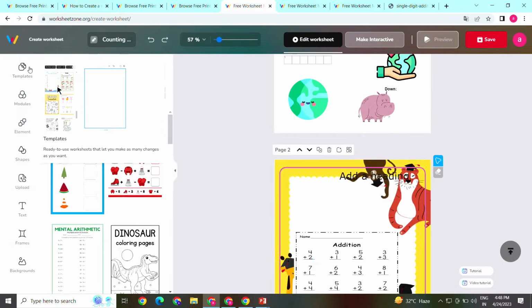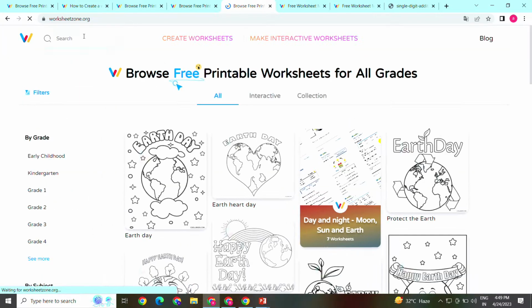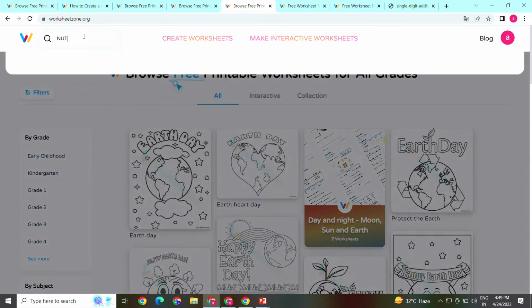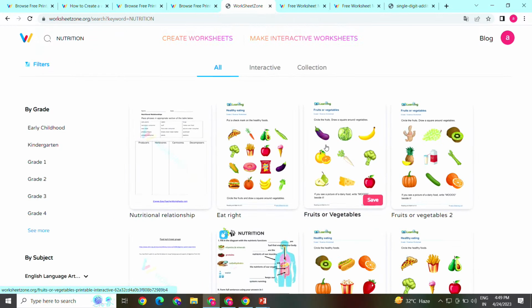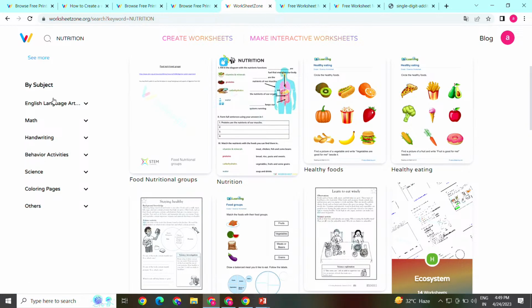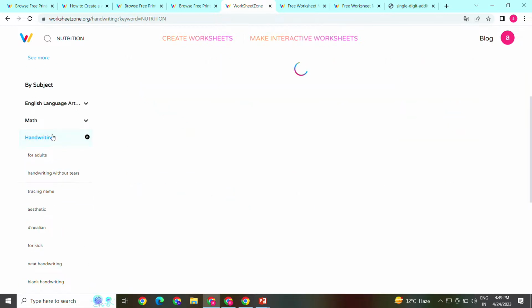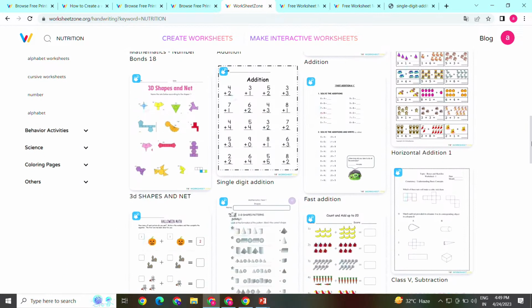You just have to use the templates, or if you want to use the pre-made worksheets, you can search for them also. Like I'm going to type a keyword here, nutrition, and you can see so many worksheets are available on the topic nutrition. You can also filter the worksheets by subjects as well. Handwriting, English language and arts. So you can choose any type of worksheet according to your subject.